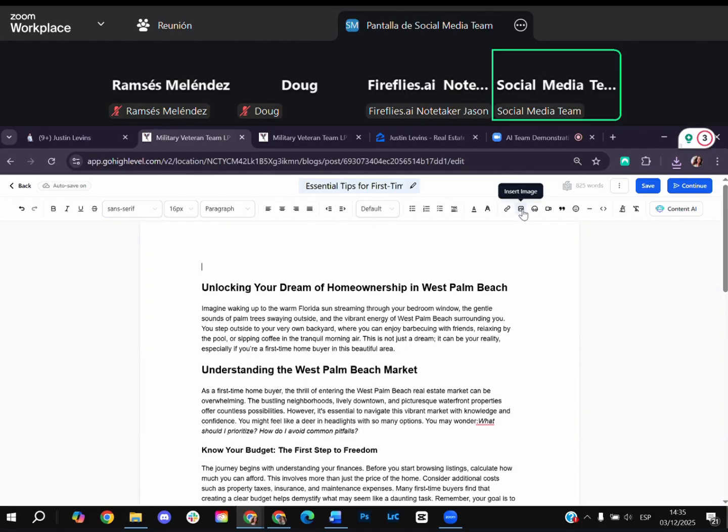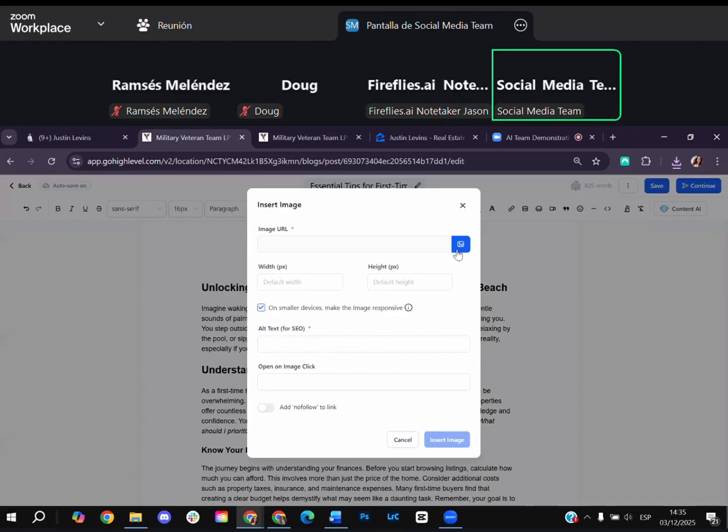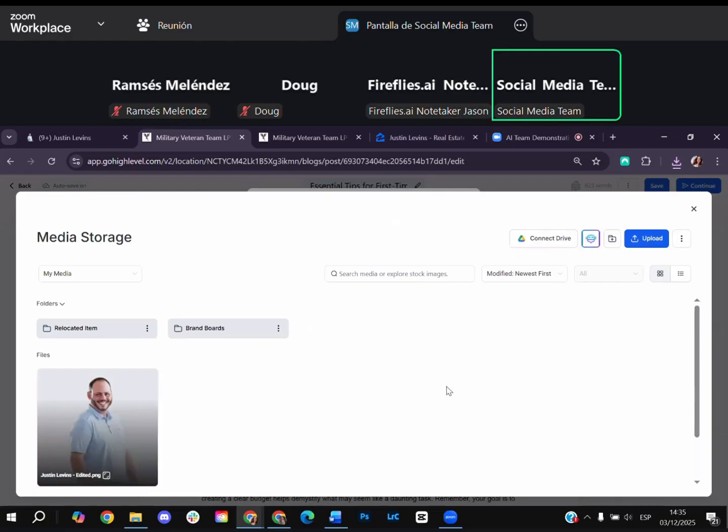So to add an image, you need to go into this section in here, click in this icon, you're going to click in this section and choose from media storage. So that's basically what GoHighLevel always does when you want to upload anything. It's going to redirect you to your media storage every time.